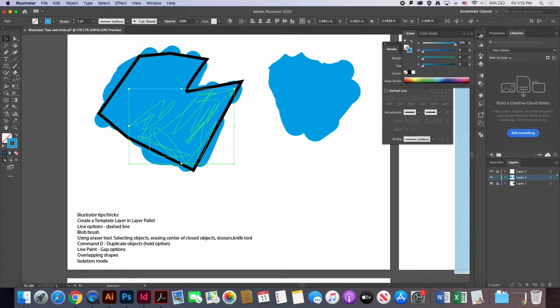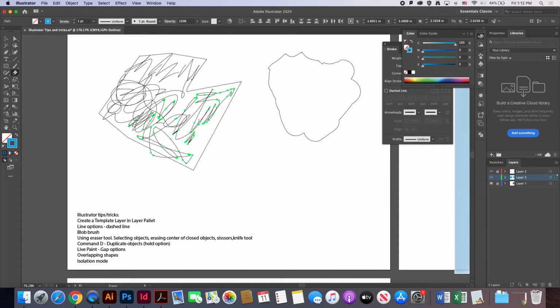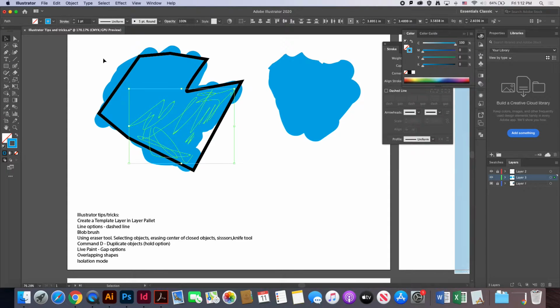If I try to erase it with the eraser tool, it doesn't work. It only erases those lines that are there. Basically what ends up happening is it starts to look like this rather than this. So I would say if you're trying to fill something in, use the blob brush tool. If you want to create a different stroke, use the paintbrush tool, okay?